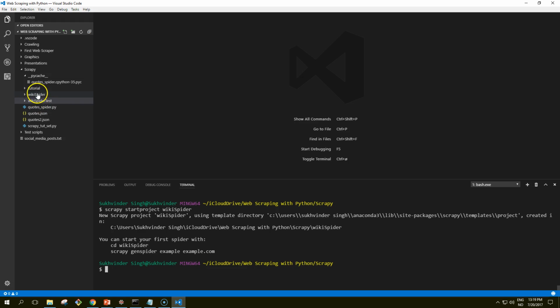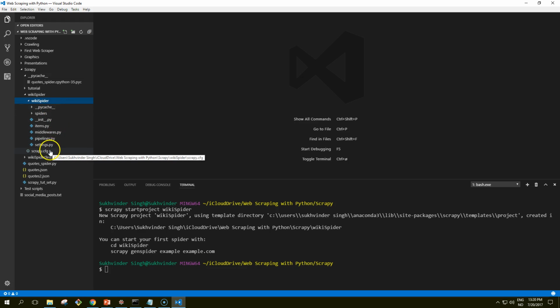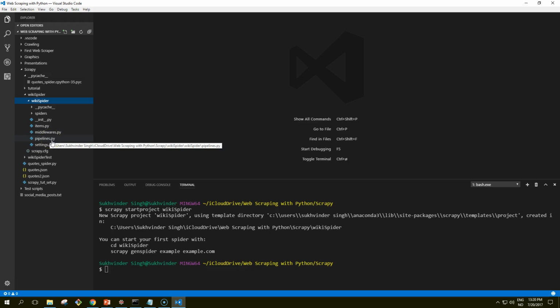Now we have a wikispider. I have done some testing before doing this tutorial. So wikispider is the name of our project. This creates a new directory, in the directory the project was created in, with the title wikispider. Inside this directory there's the following structure. You have the scrapy config, you have the init.py, you have the pipelines, settings, middlewares, etc.